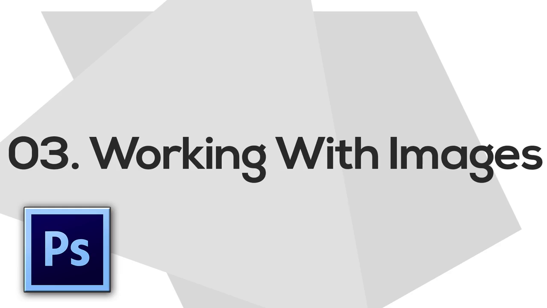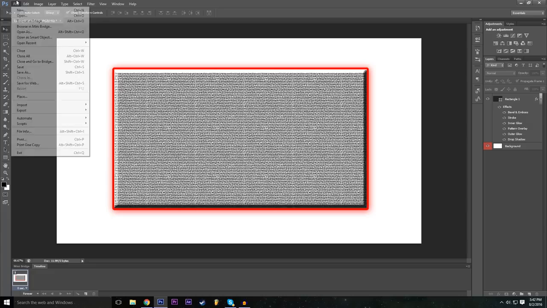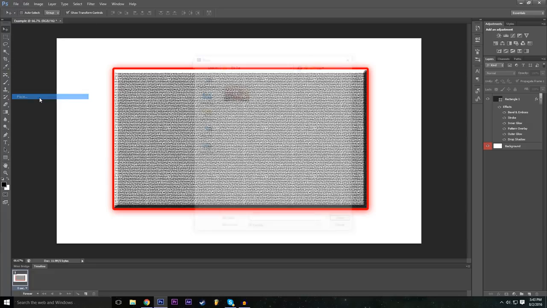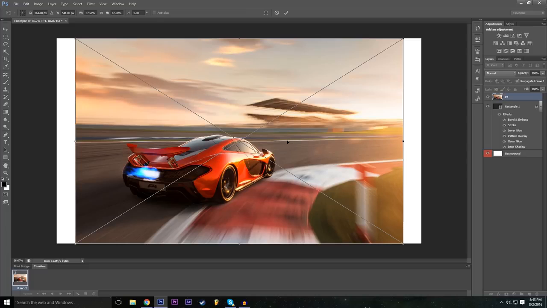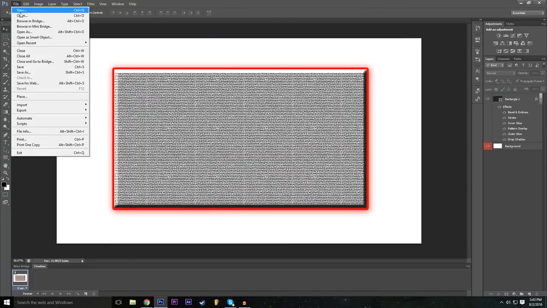So now we're actually going to import an image from the internet that I downloaded and edit that. So the way we're going to do this is we're going to go to File, and then we're going to go to Place. There's two ways we can do this. We can go to File, Place, and then find the image that we downloaded. So this is an image of the McLaren P1. Or let's say we undid that, and then we can go to File, Open.